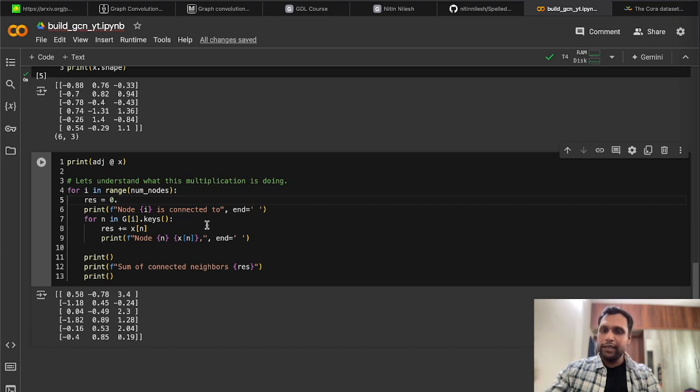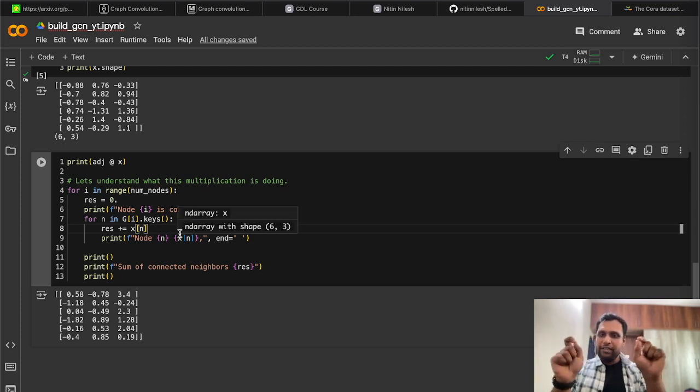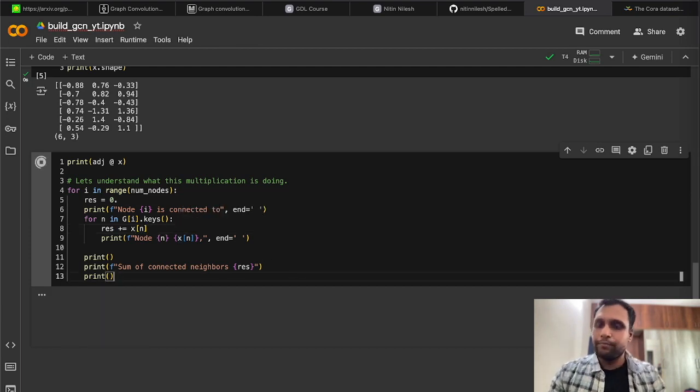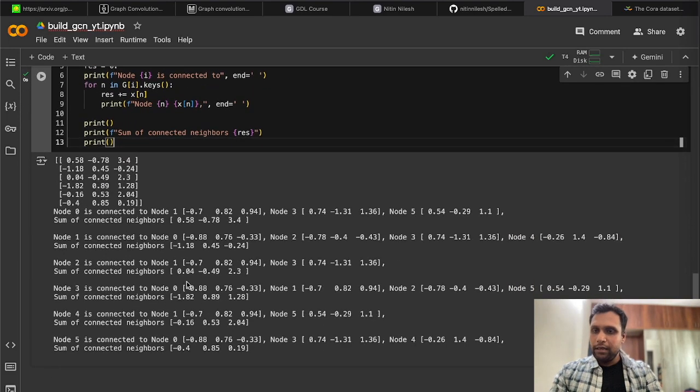So for n in G[i].keys, what I simply need to do is x[n]. x[n] will give the feature vector for the nth node, and I add it to the result, right? So when we run this, we'll get something like this. We see node 0 is connected to node 1, and this is the node 1 feature vector. Then node 0 is connected to node 3, this is the feature vector for node 3, and node 0 is connected to node 5, this is the feature vector for node 5.